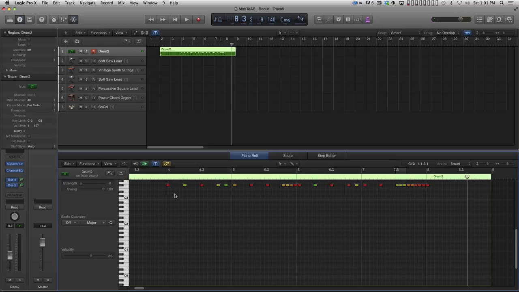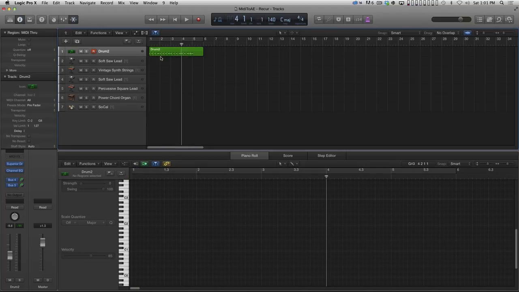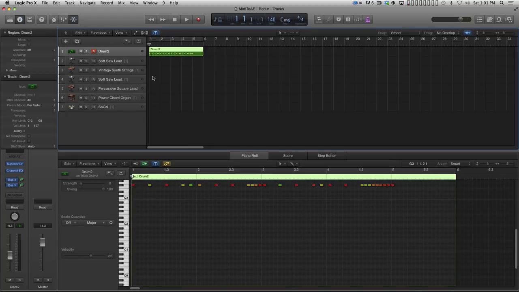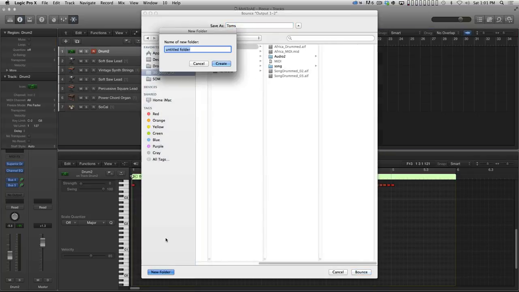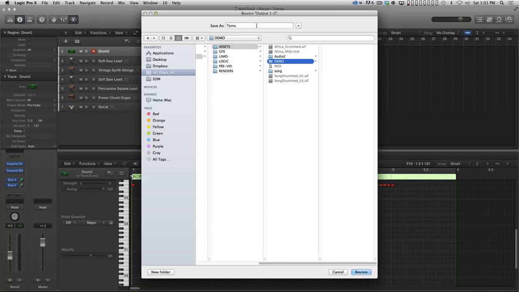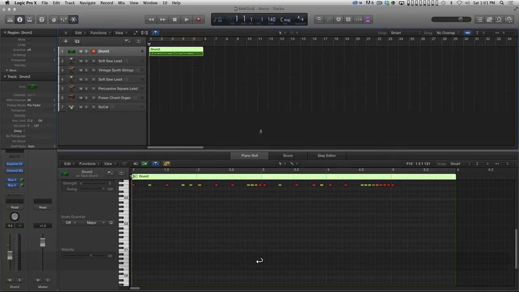Cool. All right. So the first thing we need to do is export an audio file of this, and I'll show you how to do it in Logic. In GarageBand, it's going to be a slightly different setup. But all you need to do is use the internet and figure out how to export an audio file out of your digital audio workstation program. So I'm gonna select this region and bounce this track. Let me make a new folder here, and we'll call it demo, and this is gonna be my Tom's audio.